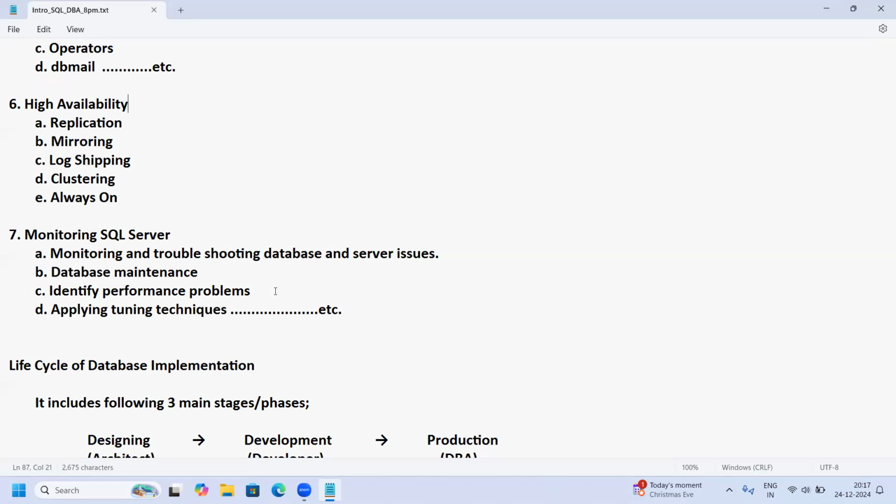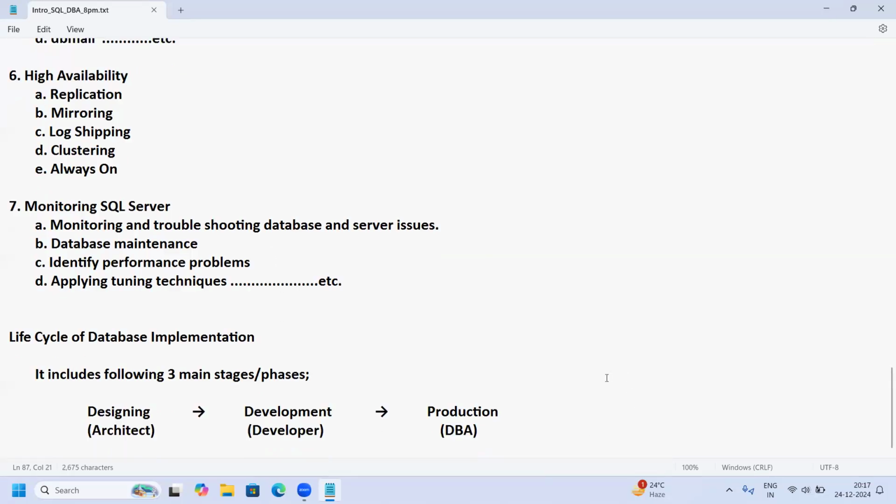Today, let's continue with the next part, where we'll see what is the life cycle of database implementation. Already yesterday I said, designing stage, development stage, production stage, three stages. And in each stage, we are responsible for a few things. What they are, we'll discuss. Today, we will study about them.